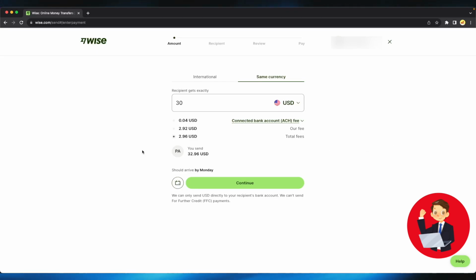Unfortunately, there isn't an option to directly transfer funds to a PayPal account. There's no straightforward way to send funds from Wise to PayPal. However, a workaround exists. You can initiate the transfer from Wise to your local bank account.